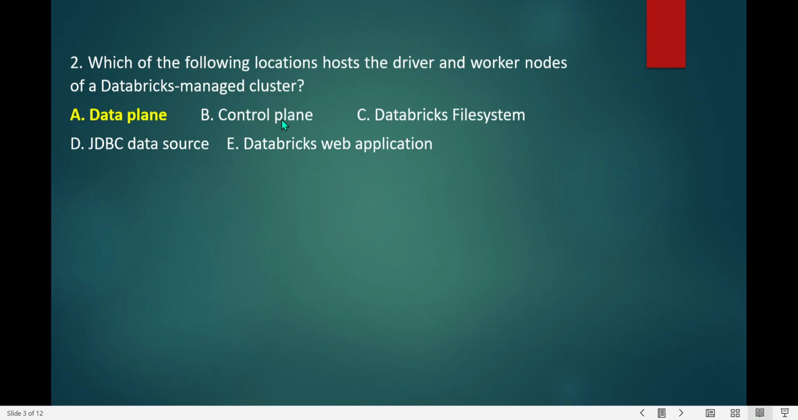The control plane is managed by Databricks, typically in the Databricks account. The control plane is the brain of managing the Databricks workspace. The data plane is where the actual computation and data processing happens, including driver and worker nodes. So, what is the question? Which of the following locations hosts the driver and worker nodes of a Databricks managed cluster? Where will the driver and worker nodes run in the Databricks architecture?